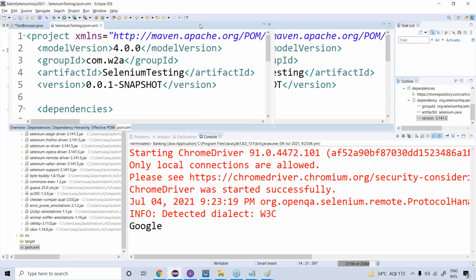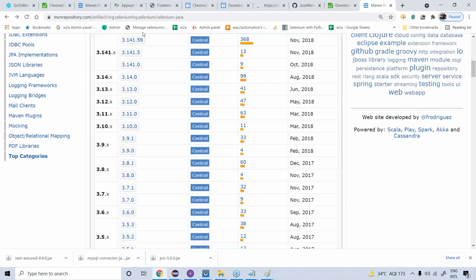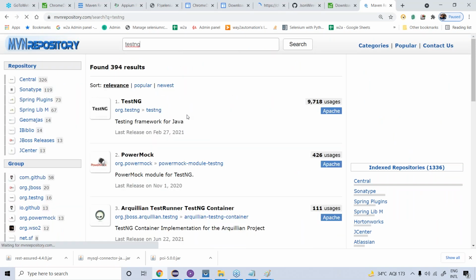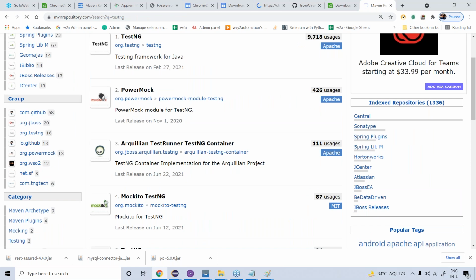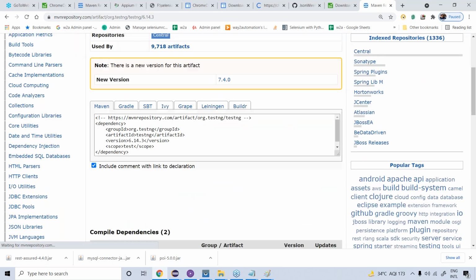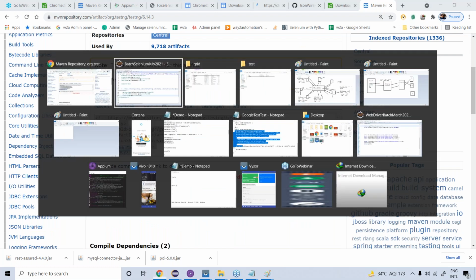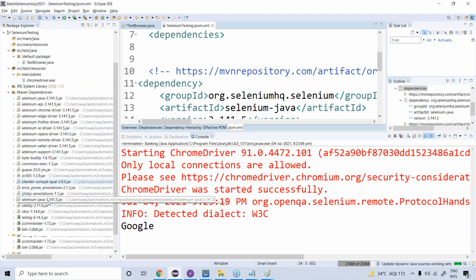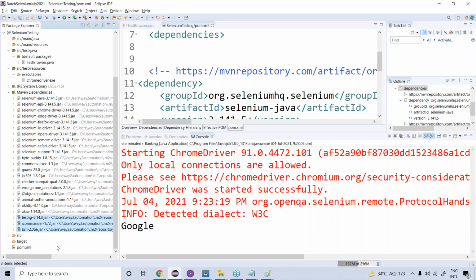Now I want to add another jars as well. I want to add like a TestNG jar. So I'll simply type TestNG over here, and I'll go to this TestNG framework for Java, and maybe I add this 6.14.3, copy, just add it to pom.xml, hit save, and in a few seconds, you're gonna see TestNG jars are added. These are the TestNG jars.